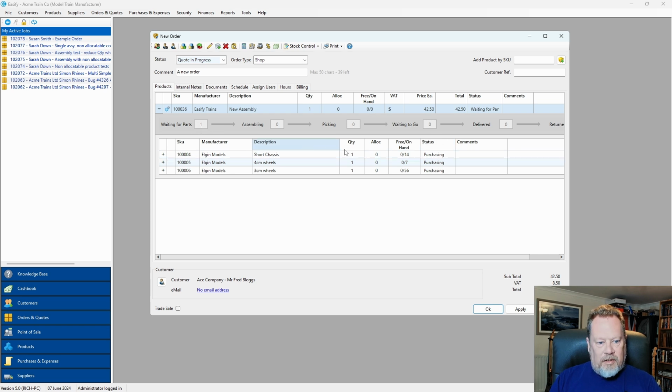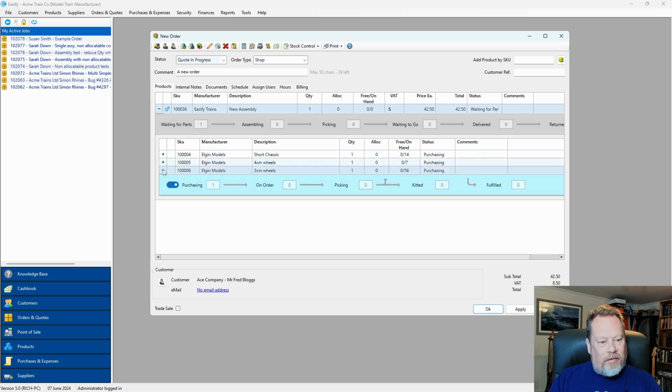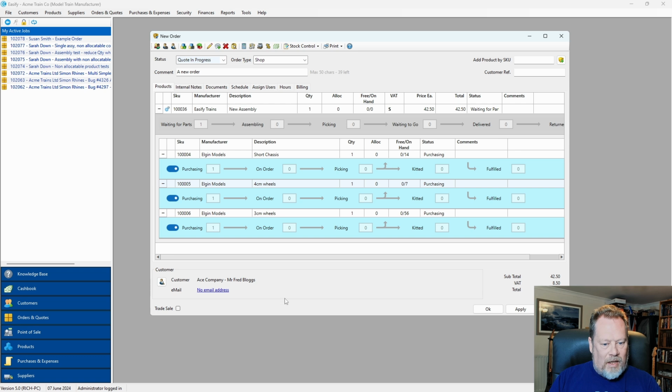And if we look at the items below, the subcomponents, you can see they're all in a state of purchasing because there is none free of any of those. So we need to purchase those. And we can expand all of the subcomponents. And you can see it looks quite complicated, but this is really quite simple. You can see here that each of the components has a state, so each component needs to be purchased.